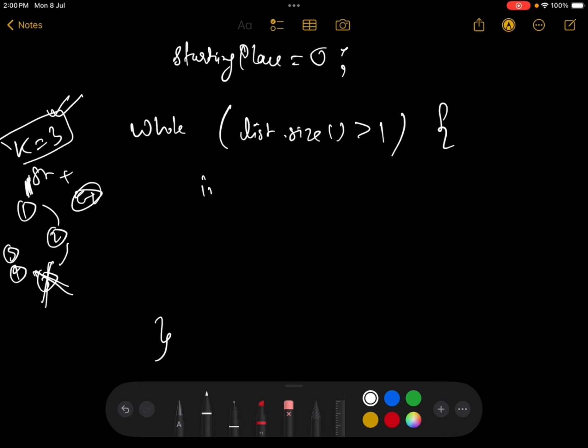So if we see int player to be removed, which player are we going to remove? It will be starting place plus k minus 1.